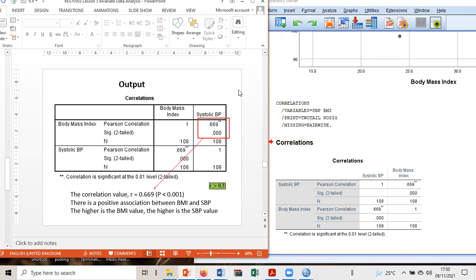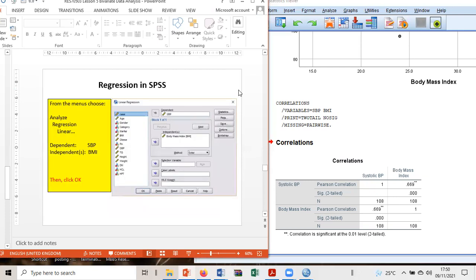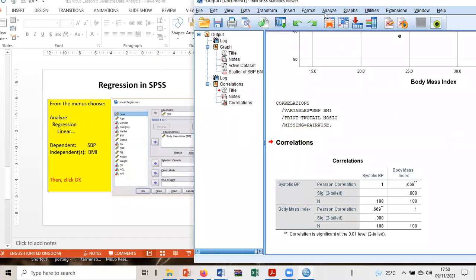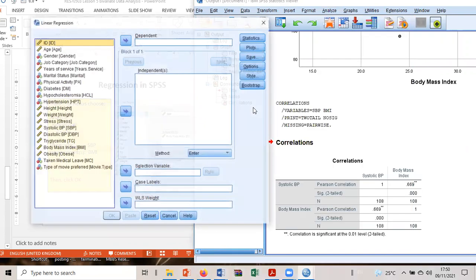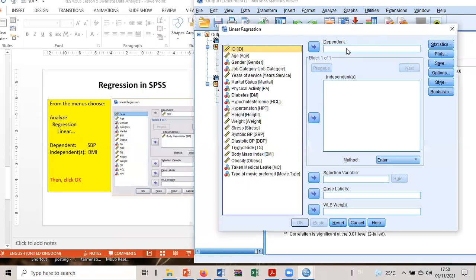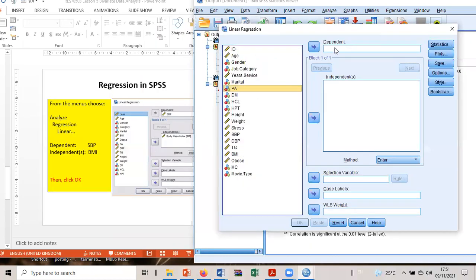Next step, if there's a reason to believe there's a cause and effect, that BMI causes BP to go up, go to regression. In regression, analyze, regression, linear. Here you must make sure you know the right dependent variable. BP depends on BMI, not the other way around. So BP is dependent, independent is BMI. Okay, dependent and independent. That's all for the time being, just click OK.